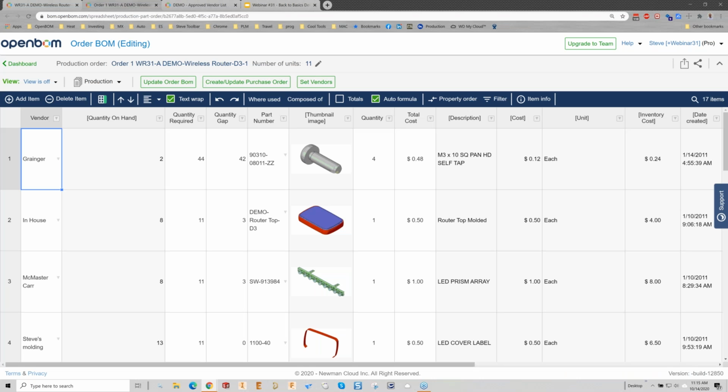Okay, so this is starting to get a little interesting now. This is telling me here is order 1 for my wireless router 31A demo BOM, and I've got 11 units being calculated. This is where OpenBOM starts looking at the quantity on hand, the quantity required, and the number of units being requested. And then that's when we start calculating the quantity required and the quantity gap.